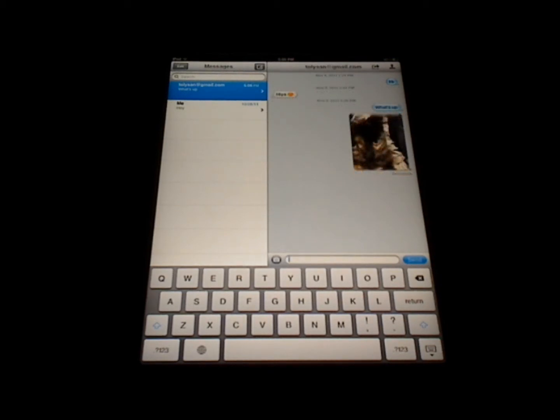And when you receive a message back from the person that you just messaged, it's actually going to look something like this. Cute kitten. And that is how you send and receive messages via iMessage on the iPad 2.